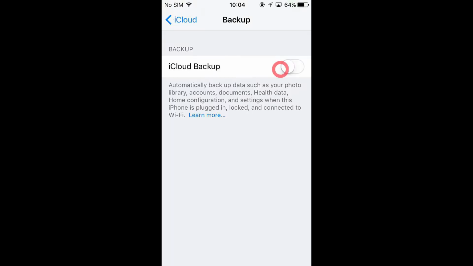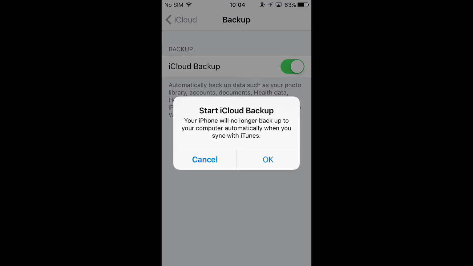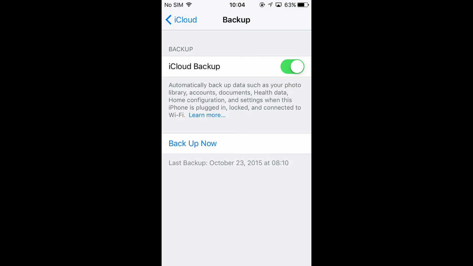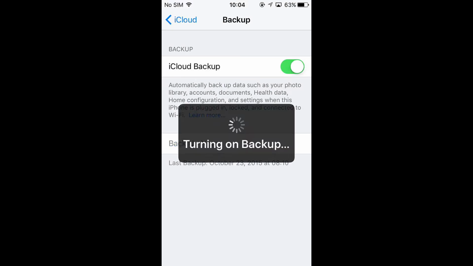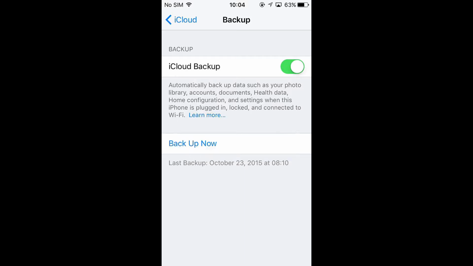Here, turn on iCloud Backup. As a result, you'll see a message saying that backups will no longer be created automatically when syncing with iTunes. After that, connect the iPhone to a power supply and Wi-Fi and lock it. As soon as you do that, the backup process starts automatically. If you want to create a backup manually, go to the same backup settings and choose Backup Now. The backup process will start.